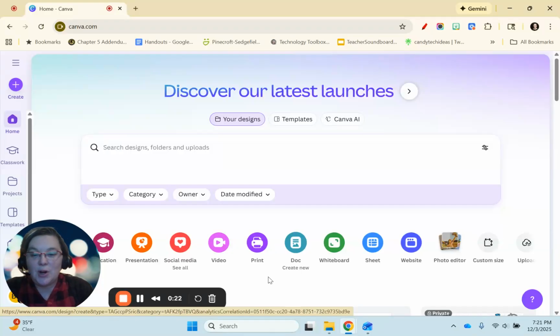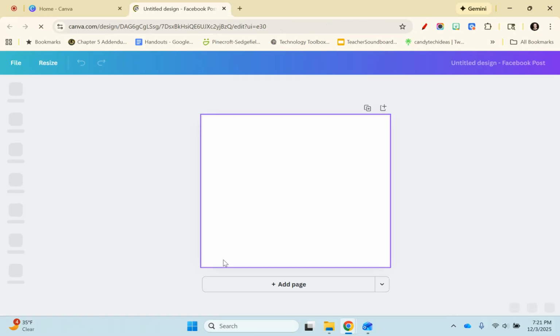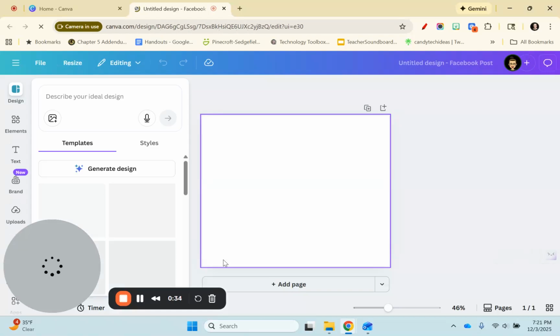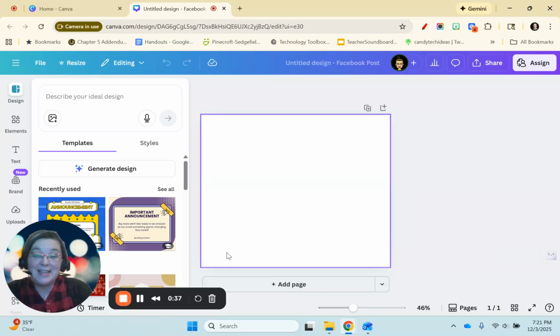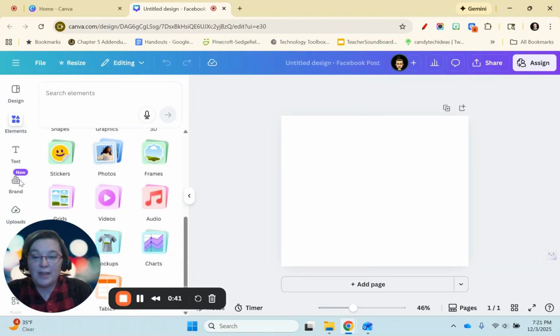So, we're going to start by just opening up a design tool. We're going to go in, I'm going to just click social media. And we're going to just open up a blank document. Now, what's really cool here is that you have some options. Now, I am going to go to Elements and I can look for things here.